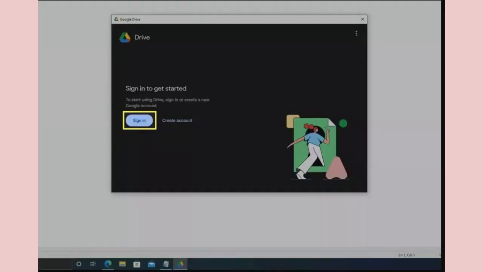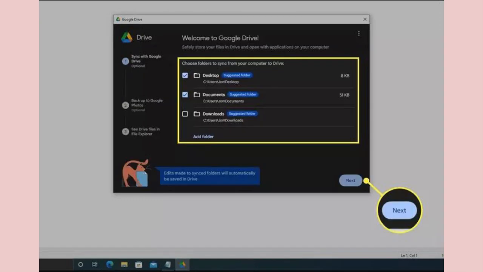Step 5. Select Get Started. Sign in to your Google account through the page that opens in your web browser. Step 6. From the Google Drive app, select which folders, if you want, to sync from your Surface to your online Drive account.